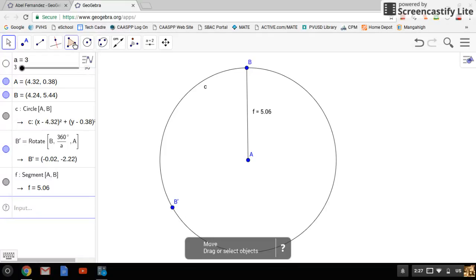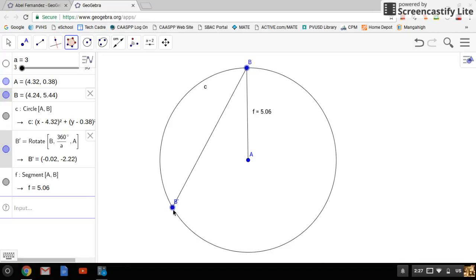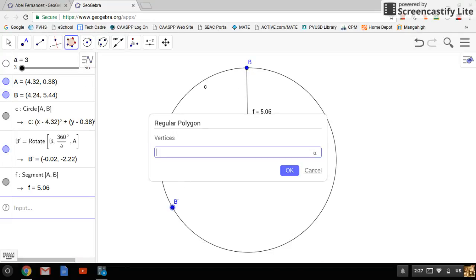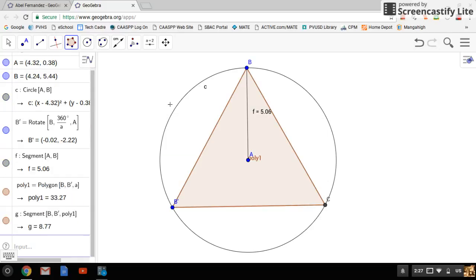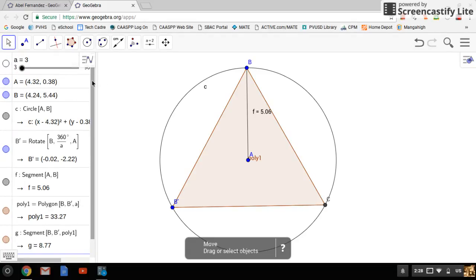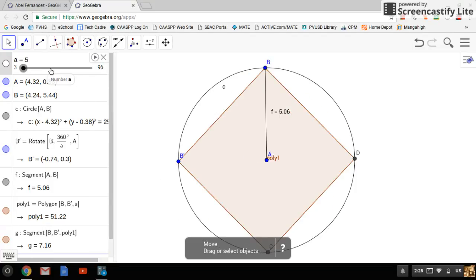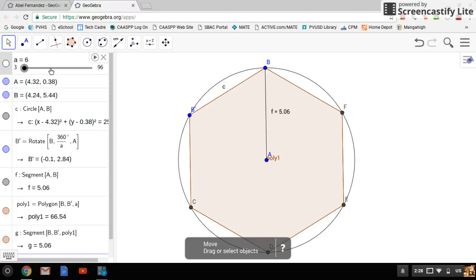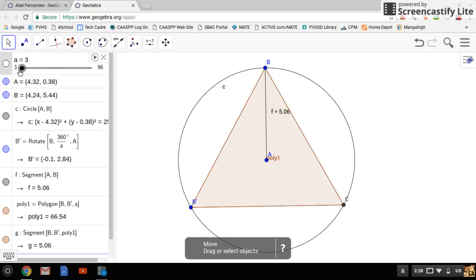Let's go to the Polygon menu, regular polygon. We're going to go from B to B prime, and our vertices is going to be A. So we're going to have A vertices. Now we should have a triangle. Let's make sure we're in the Move menu again. Let's go up here and click on the slider, and we should get a square, pentagon, etc. So now let's take it all the way back to 3.